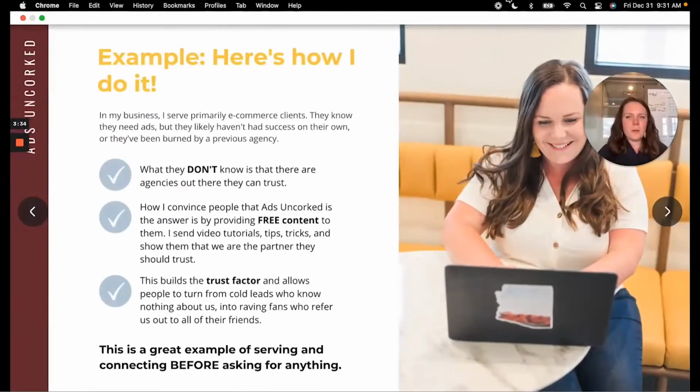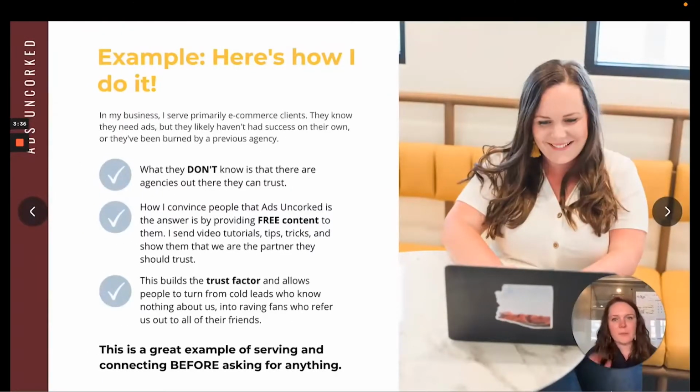Okay, so let's go ahead and dive into some examples of what this looks like for me and some potential examples as well from clients of mine. So here's how we do it in Ads Uncorked. Now, many agencies come to us and maybe they need some training for their own organization.